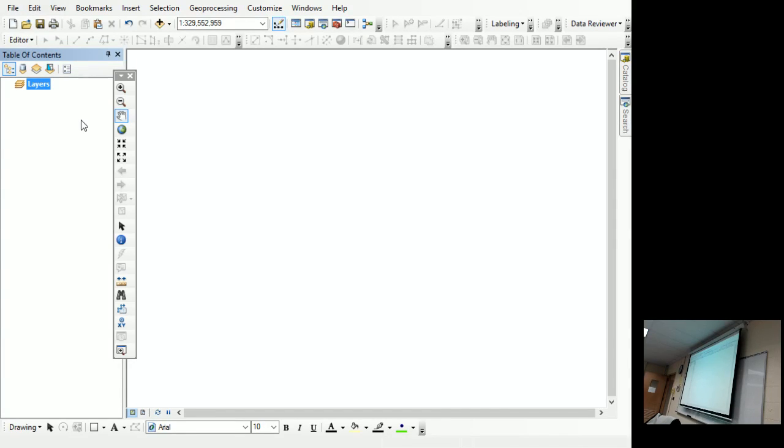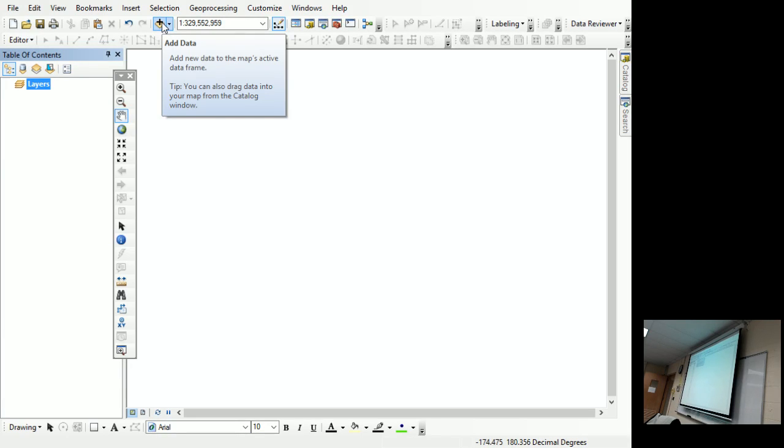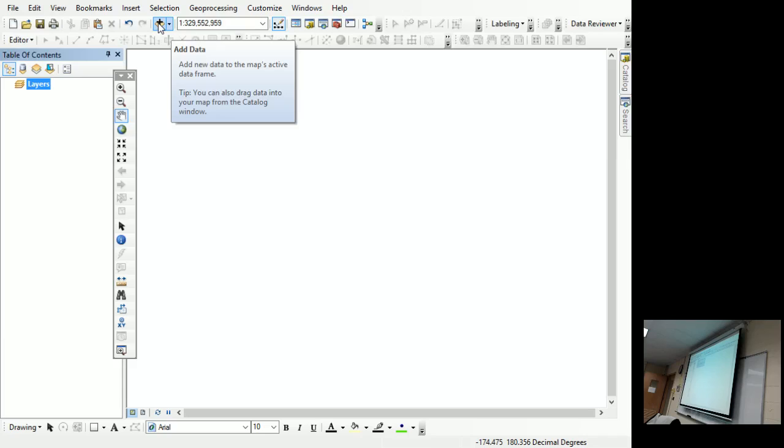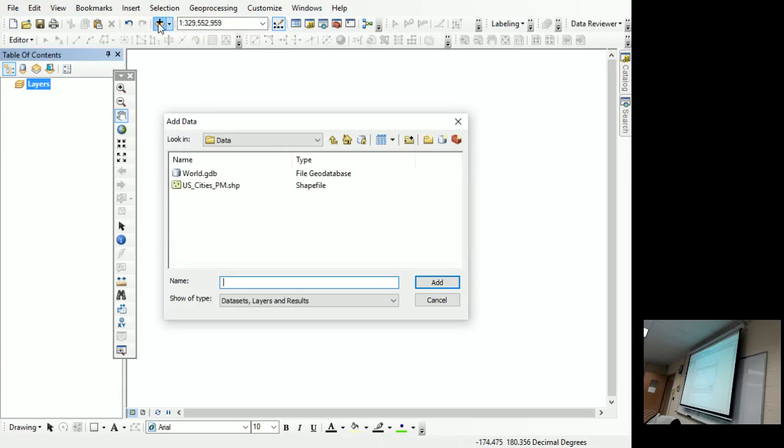So this is steps 5 and 6. To add data to your map, you want to use the plus button, the upper portion, the yellow black button. When you mouse over it, you see add data. If I click that button, this is the most important part of the class. This is where everyone gets confused. Adding data, you have to tell ArcMap where your data is located. So to do that, you're going to use the Connect to Folder button.